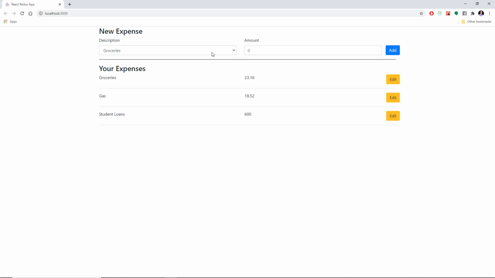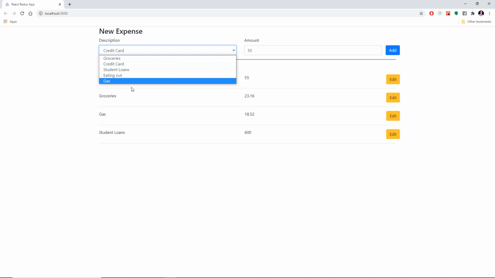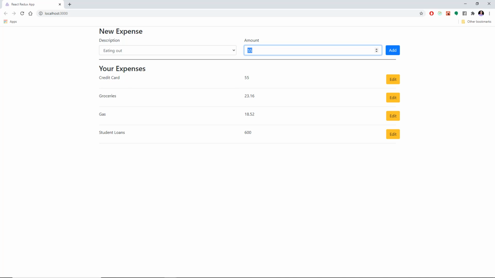Pull up your browser and let's do a quick test. So right here we have new expense. Say we do credit card and I paid 55 bucks. Press enter and we got credit card $55. Sweet. Let's add a dollar sign right here in front. It's one of the things to do. So eating out, $8.69. Nice. Okay, so the form seems to be working fine, and this little thing works as well. This is pretty cool. Let's make the edit buttons work, and let's add the dollar sign in front so that it looks nicer. All right, let's go back to the code.